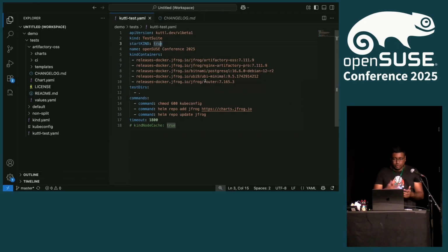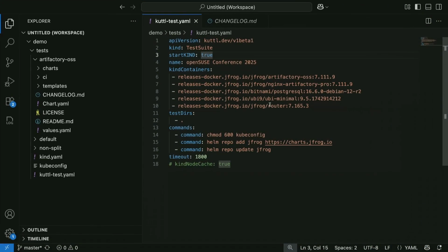Since the downloading of images takes a little bit of time, what I've done is I'm preloading those images, and Kuttl provides that option as well, where you can download those images previously. And it also provides a node cache as well.